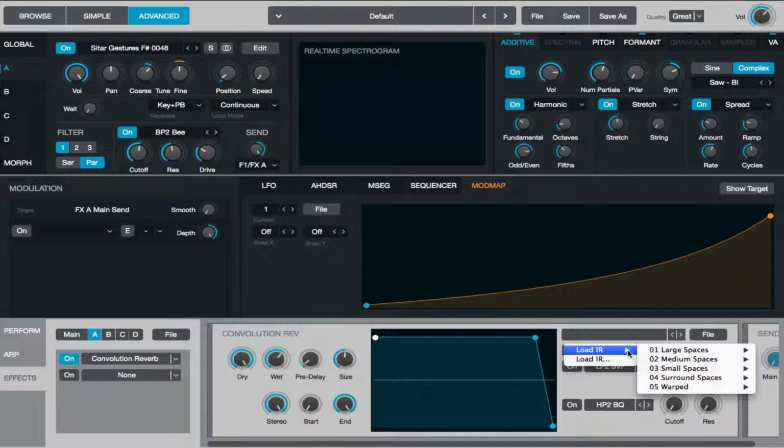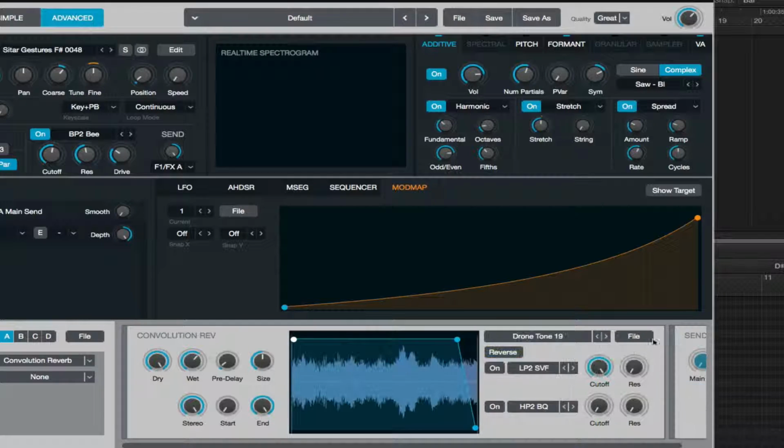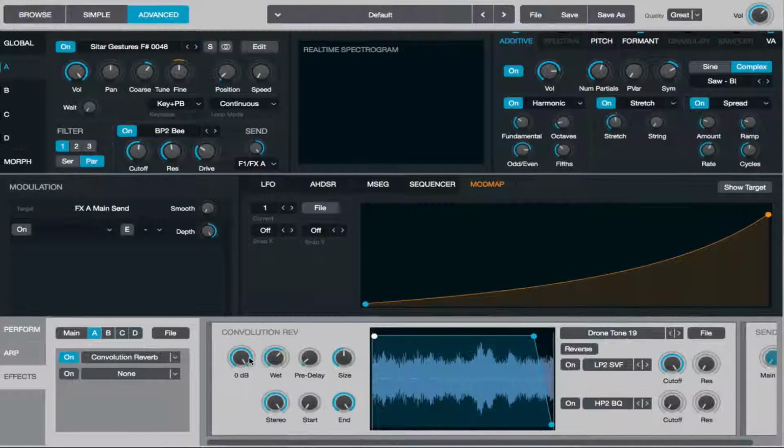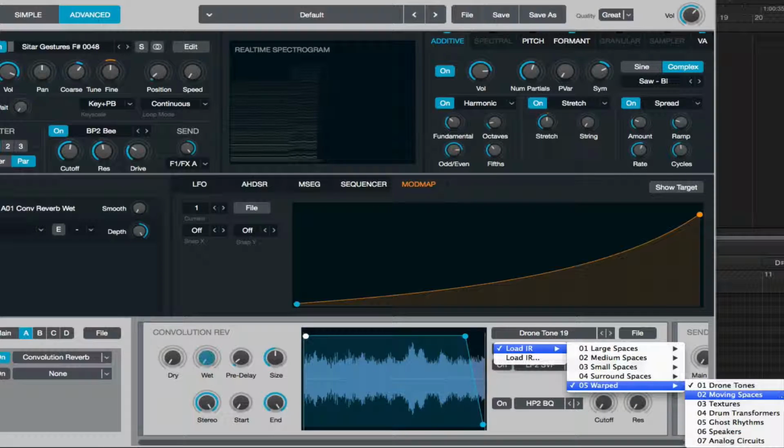I'm going to choose a convolution type right here. And convolution reverb is the same as Space Designer. It uses an audio file to create reverb. And I'm going to set the dry all the way down and then the wet up. And now this is going all the way to effects A, so we should only hear that convolution. And that rings out pretty long in a lot of cases.